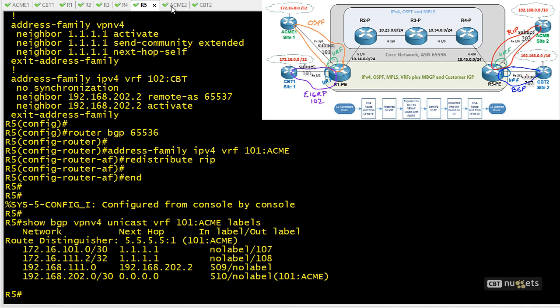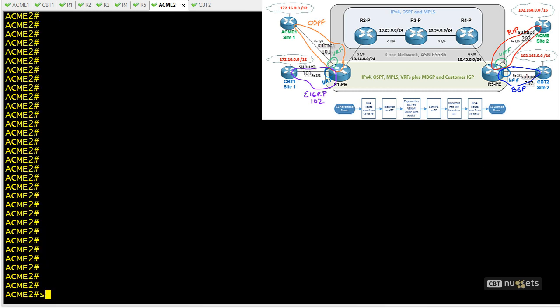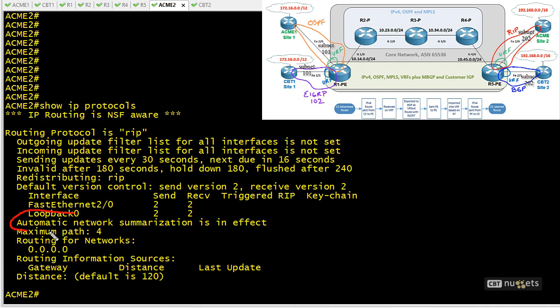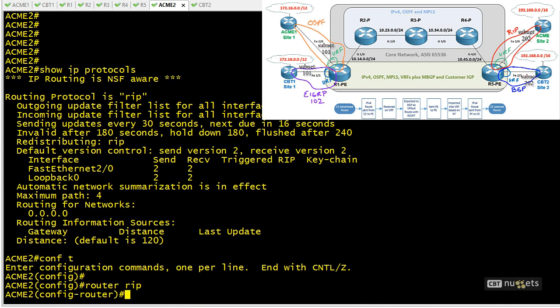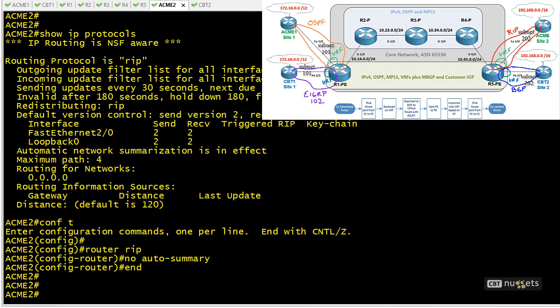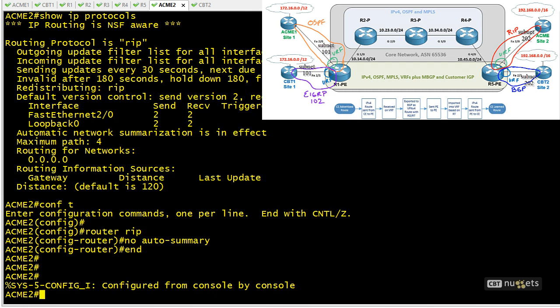So let's verify that for a moment. Let's go up to Acme and say, please show me your IP protocols. I'll bet you it does have, and there it is right there. Automatic network summarization is in effect, and that's why it's summarizing the loopback address. Well, we can fix that. On Acme Site 2, we'll go into configuration mode and simply say, please don't do auto summary, with the no auto-summary command. Now we should be advertising a 32-bit route via RIP, which is now being redistributed into BGP because of the export that we just did.